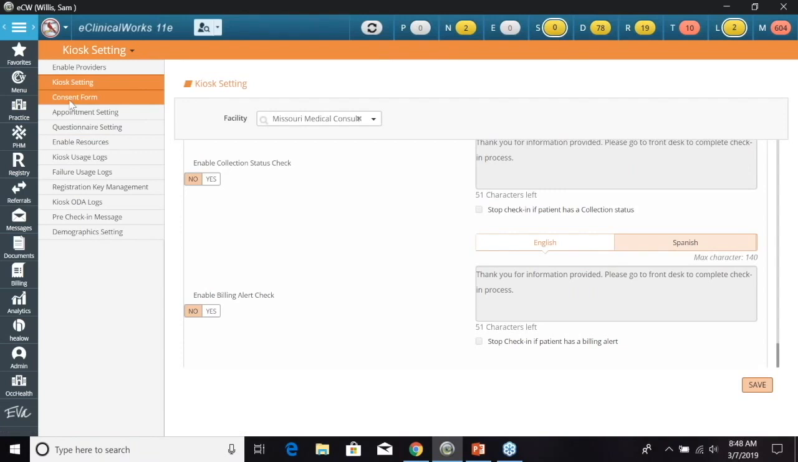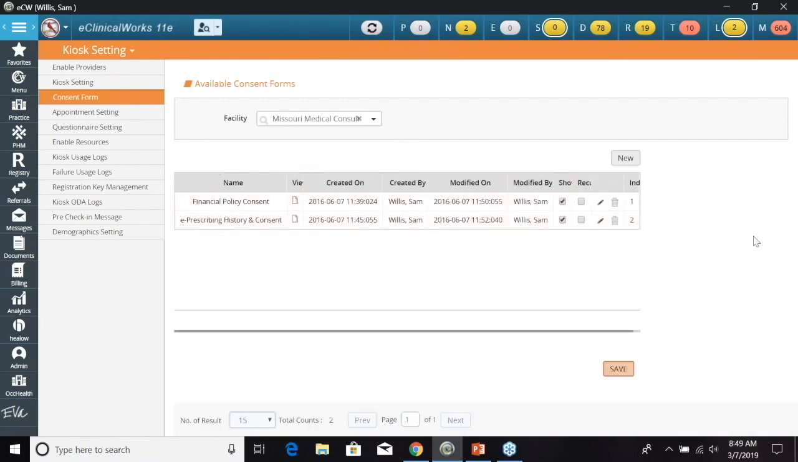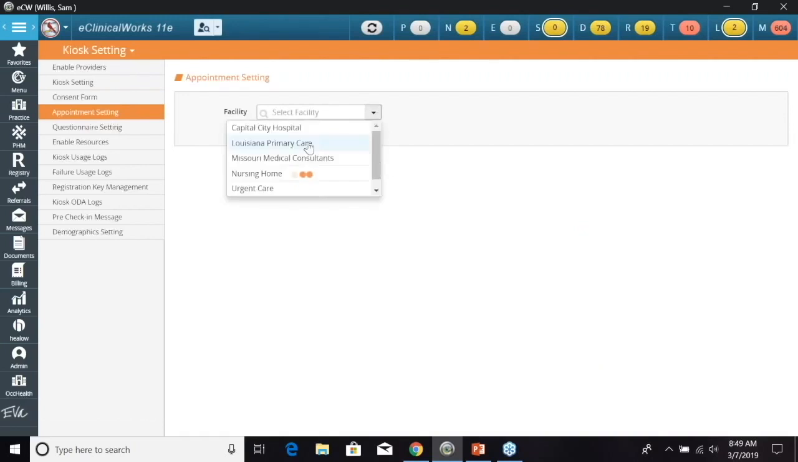A few of the other things here, your consent form, this is where you would go. You're going to go ahead and select which facility, and this is where you could put all your consent forms in here that you want to be on there, and have the patient sign. Your appointment settings here, again, select the facility.